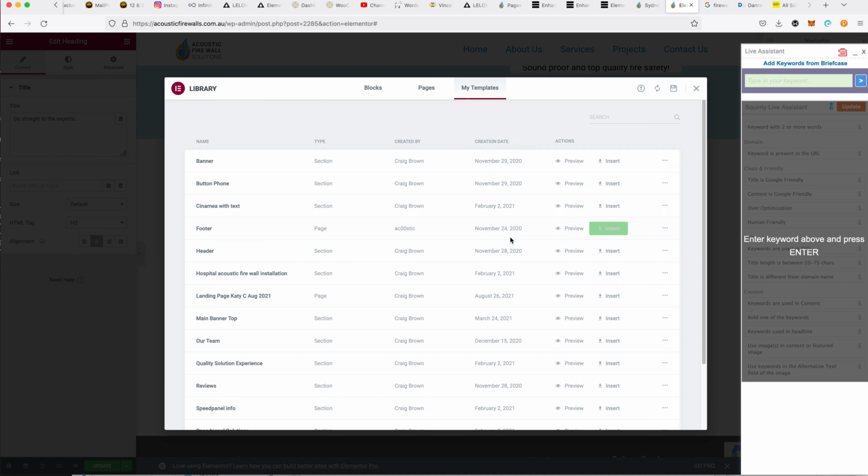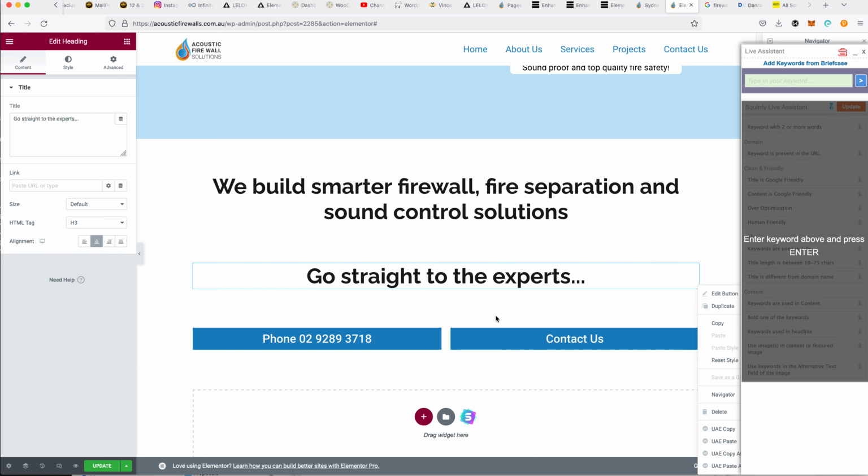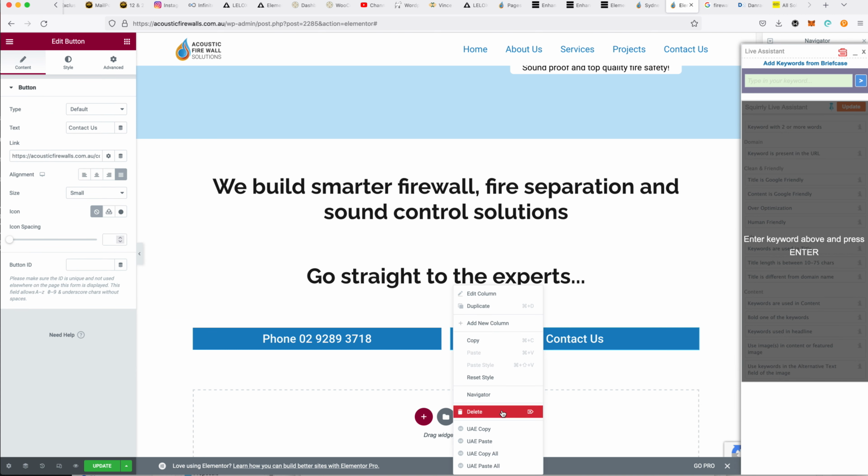All right, so go straight to the experts, phone, and contact us. Here we just want the phone. We don't want to redirect them to a new page. If any, that's just to reinforce the call to action that you already had above that. Go straight to the experts. I like that. Let's just center that rather than justify it. All right, that's good. Go straight to the experts. Good one.